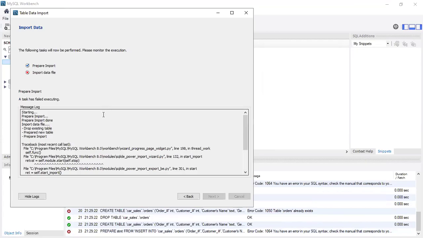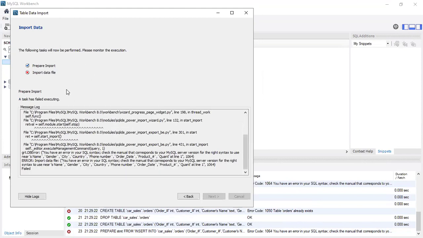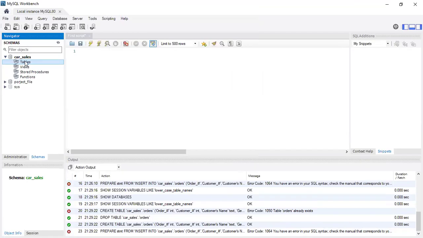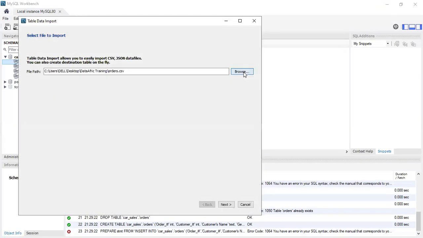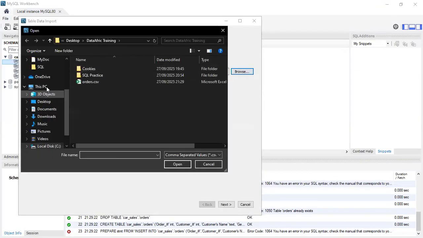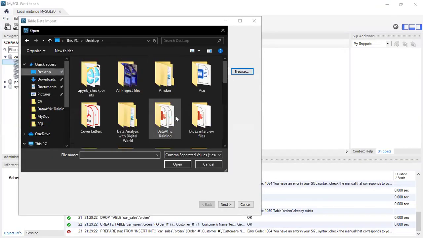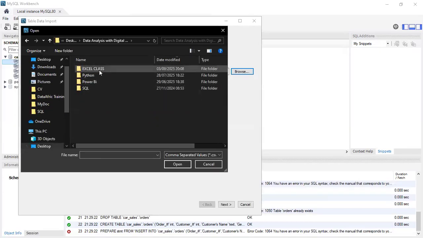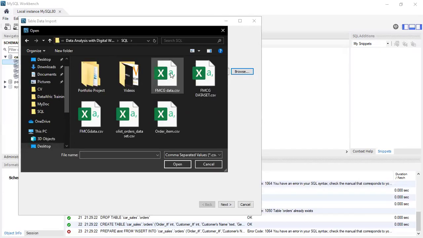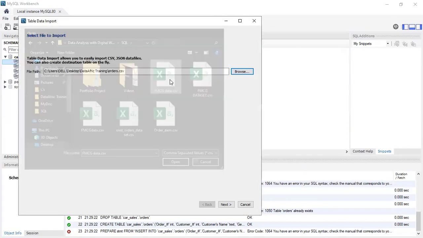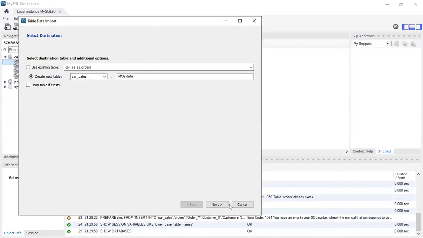Oh no. Prepare statement from insert into car sales. So this one, let me look for another data set. Let me see if I can use another one. Let's use the SQL FMC data sets. Okay. Let's try this one.